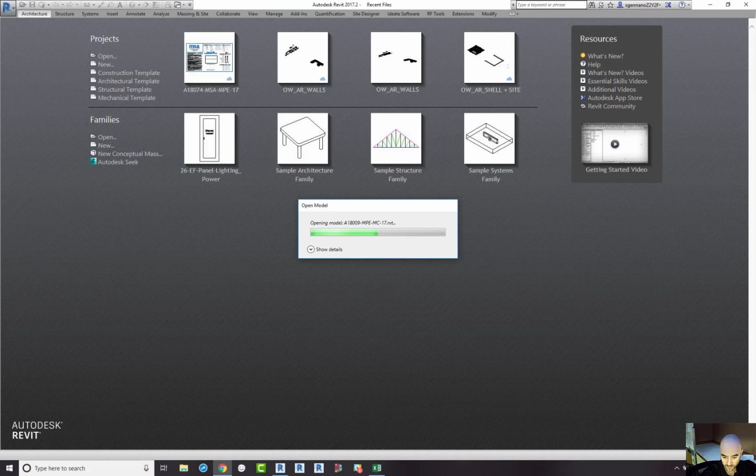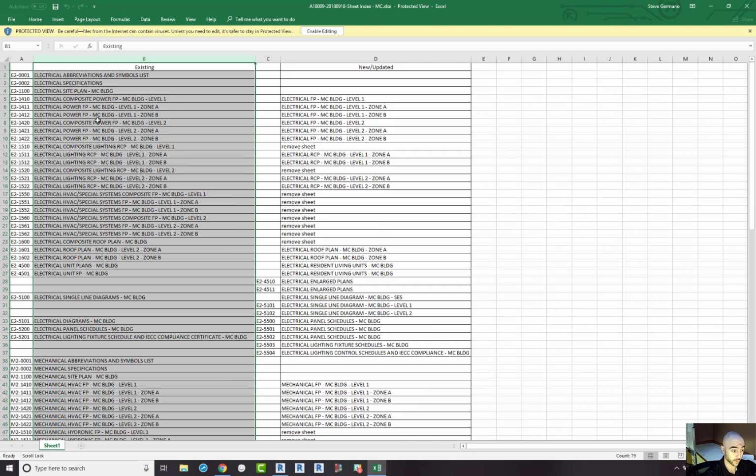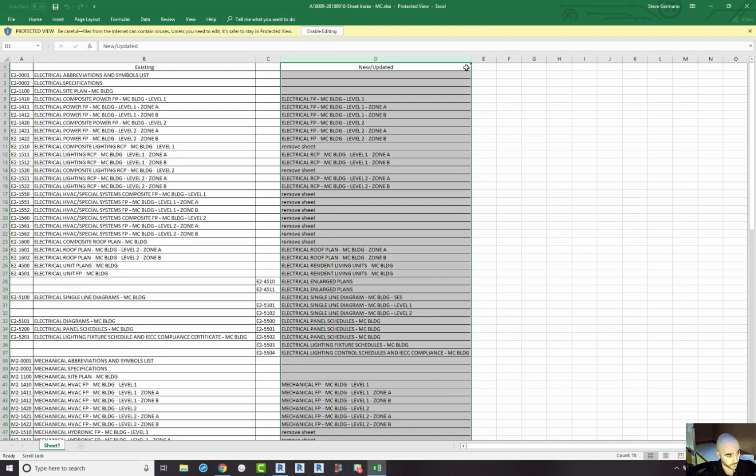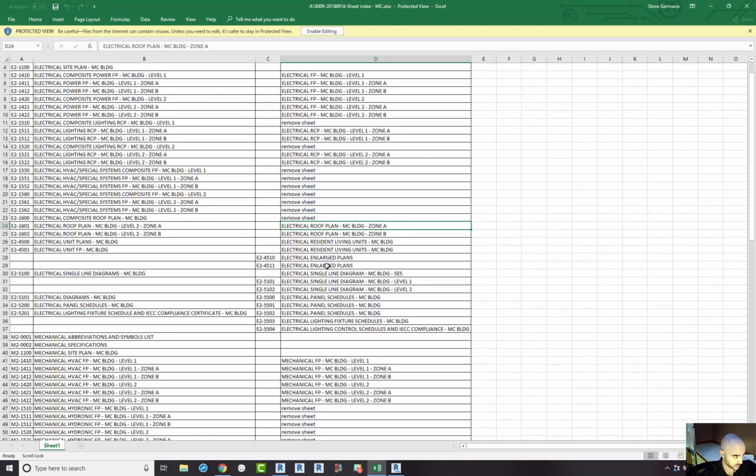All right, so I downloaded this file, and here is the new index file. Okay, so we can see we've got an existing column. This is the format that we had actually given her to use previously. So we have an existing format and a new updated format. She's removing some sheets here, it looks like. She's got some renaming going on. This used to say level 2 and it doesn't anymore, it says zone A. So we've got some variances and some differences.